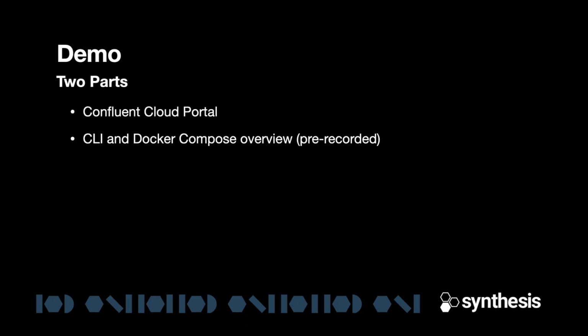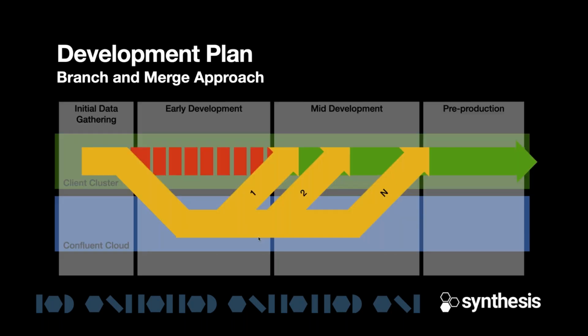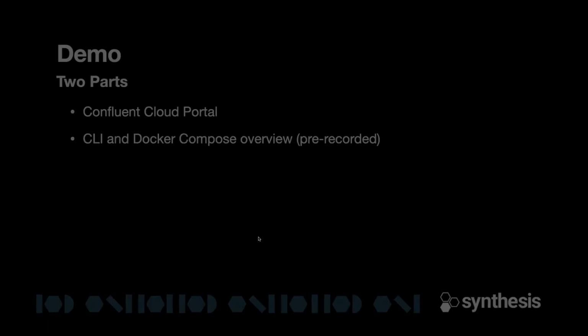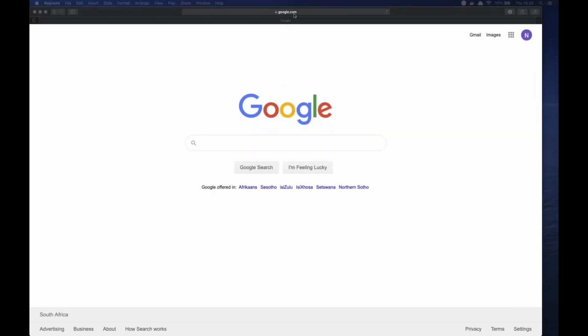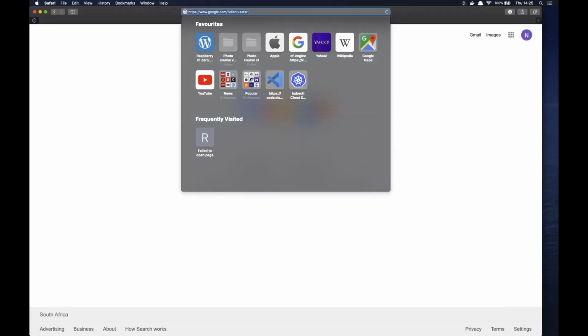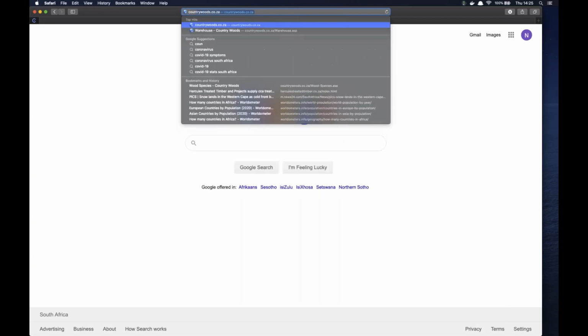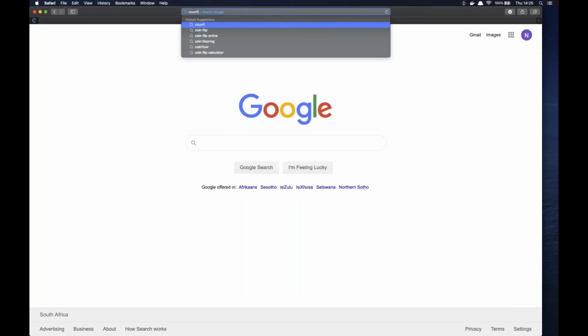All right, there are two sections to the demo. I'm going to deal initially with a live section, and the next one is a pre-recorded section. Give me a second. Sorry. If you want to go to Confluent Cloud, you open your browser and go to Confluent Cloud.